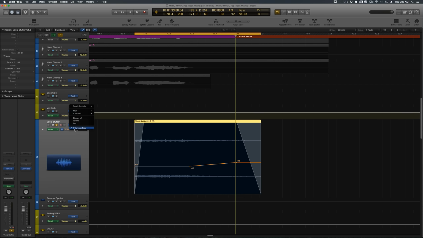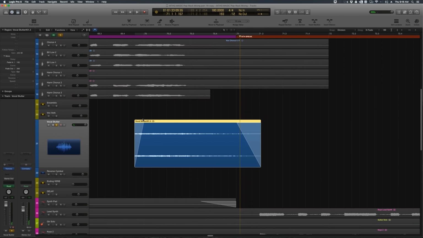So what I'm also going to do is go back to the volume. And again, we're going to use region based automation here. Click on the line. Click here right at the tail end. Let's actually snap that. There we go. And then let's pull that up because I want this to get louder as we get into the transition. All right, so that's the first part.